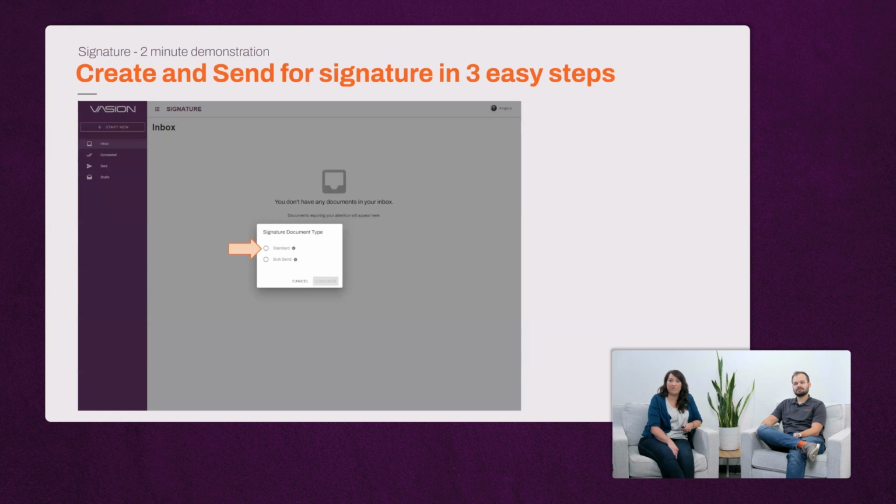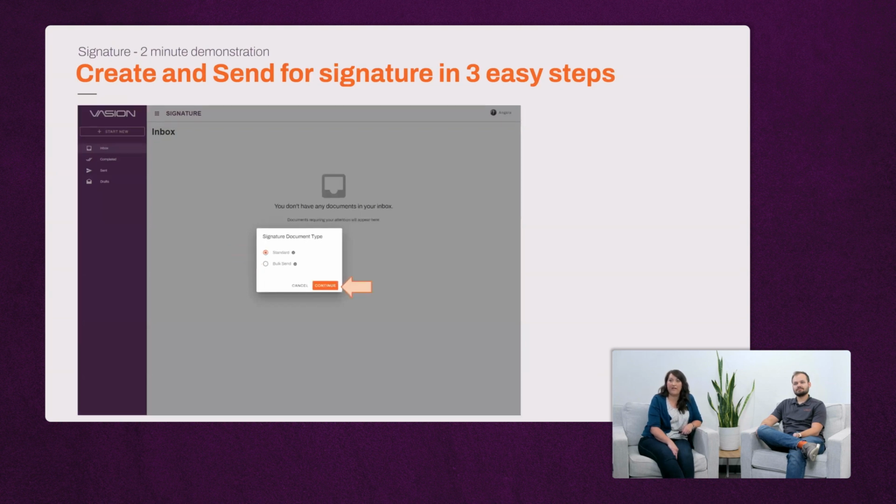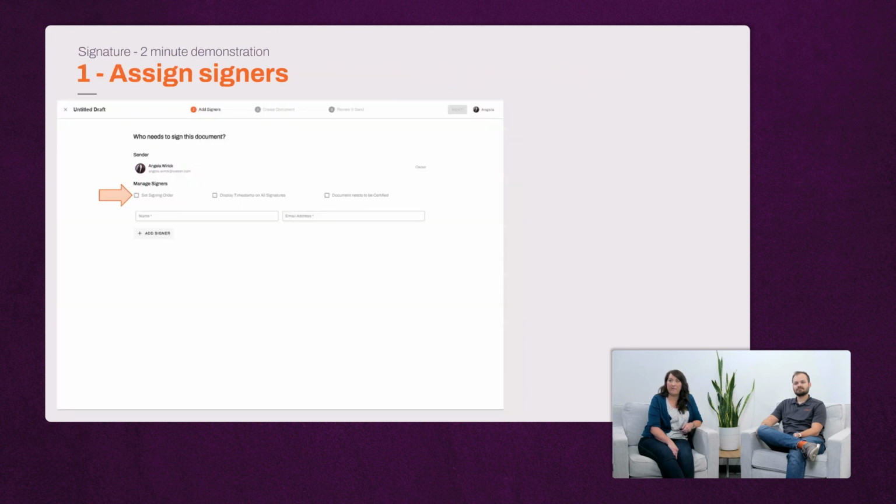And then you'll have an option to choose standard or bulk. We're going to go ahead and choose standard. And then we're going to click continue. When you get into this screen, this is the screen where you assign the signers that are going to get this document, but there are a few configurations that we're going to talk about first.